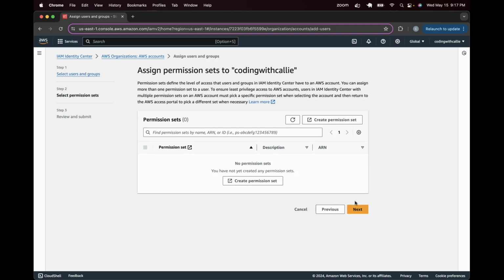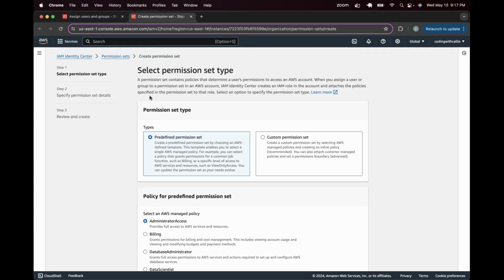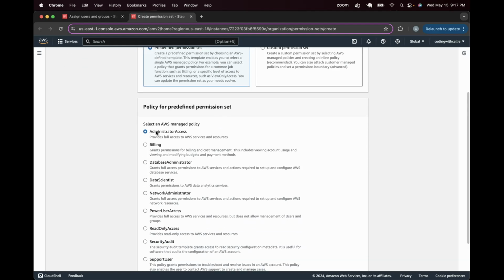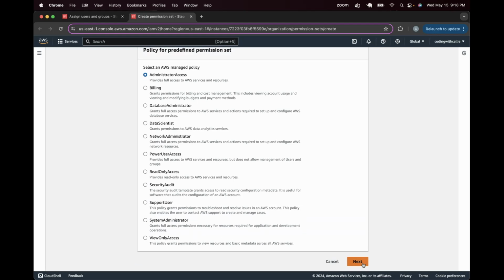All right. And now we have permission sets. So we're going to need to create a permission set. All right. And it's going to open up in a new tab. All right. And now we have the permission set. We're going to keep the predefined permission set because why create something new if we're already good? And we're going to keep this administrator access. All right. Then we're going to click next.